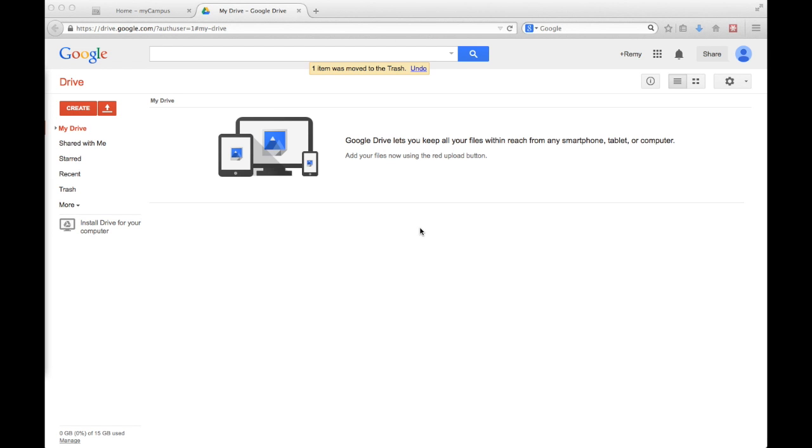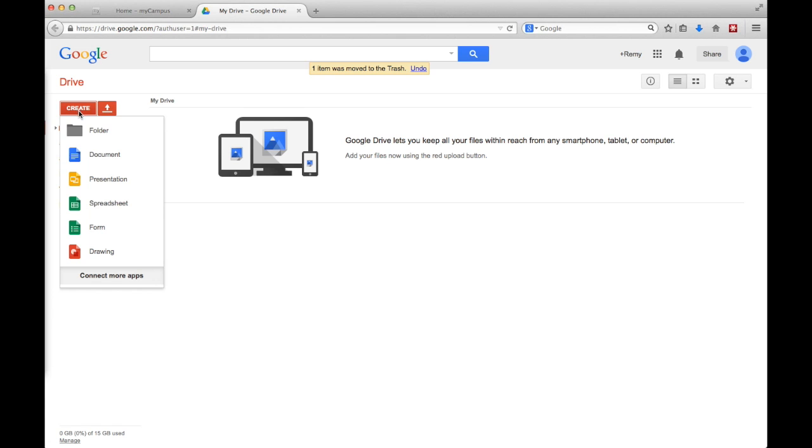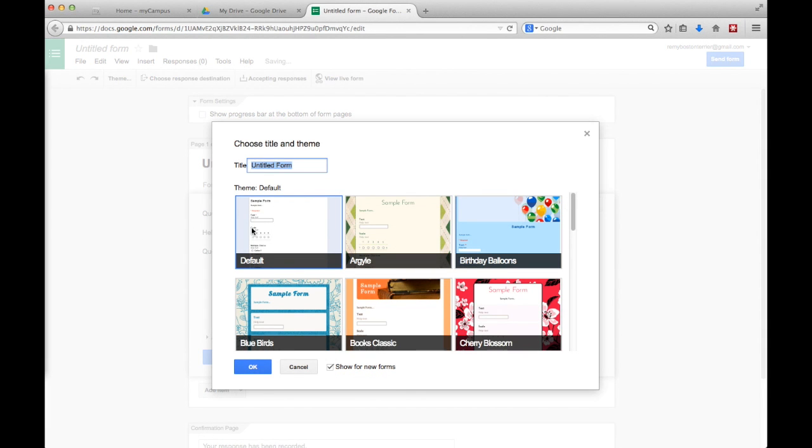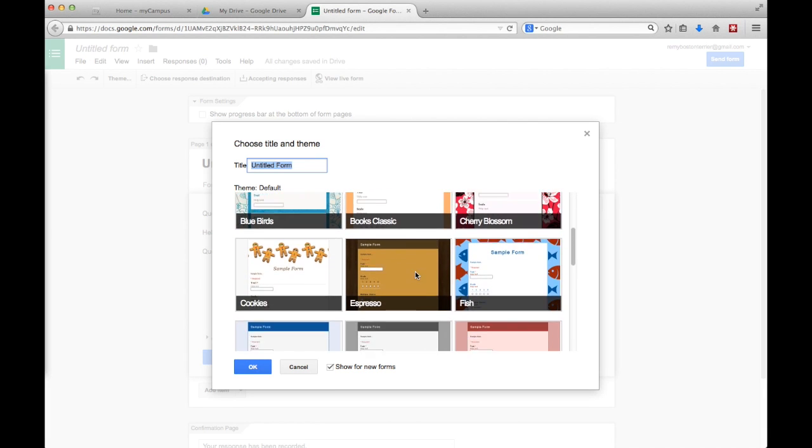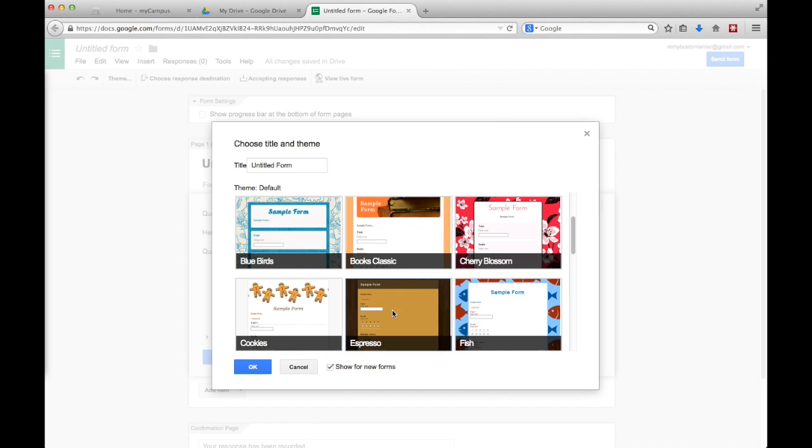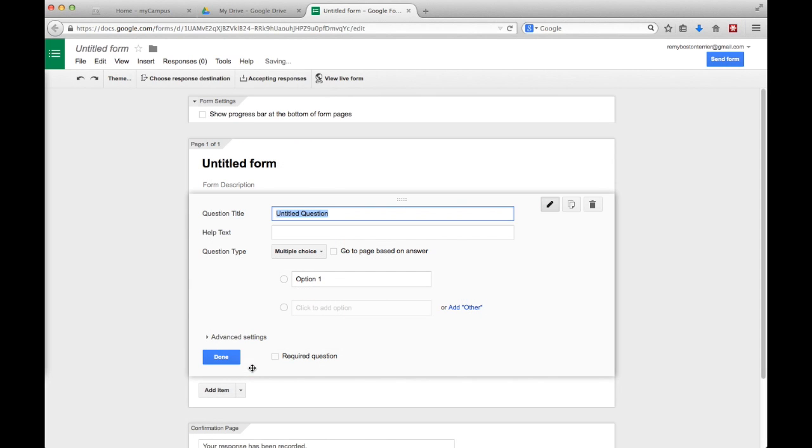To create a Google form within Google Drive, I click the Create button and select Form from the drop-down menu. I start by choosing a theme which governs how the form will appear to users. I can always change this later if I change my mind. I'll add a title and a description which serves as a subtitle for the entire form.